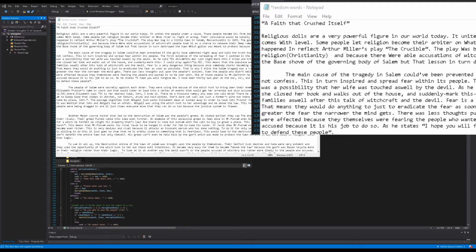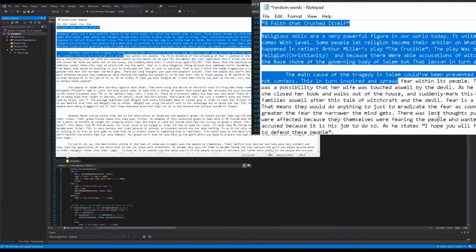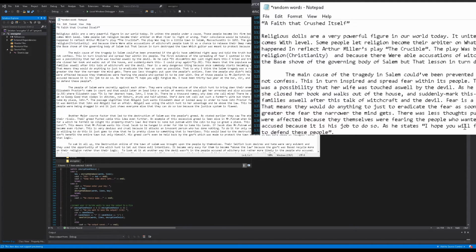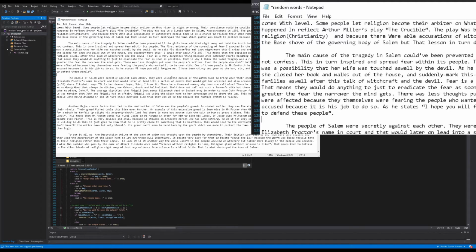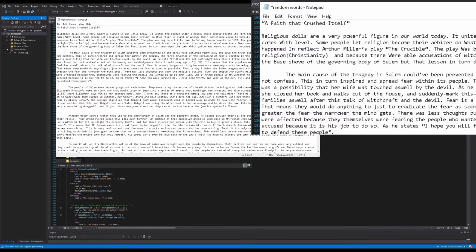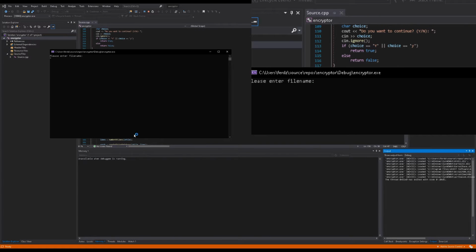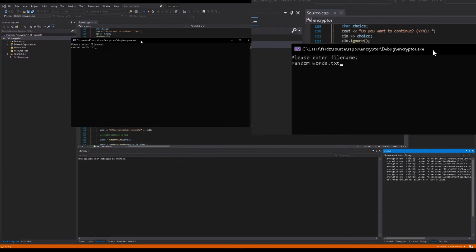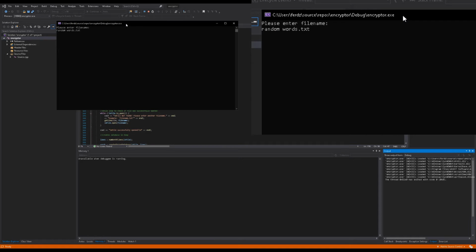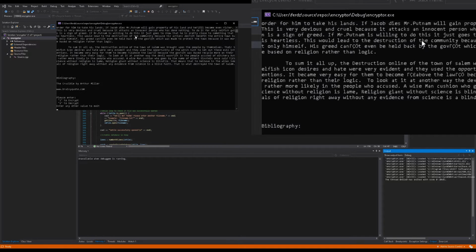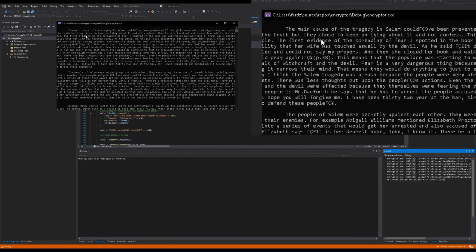Alright, now right here what I have is a text file. It's called random words. And what we're going to do to this text file is use our program to encode it. So as you can see, this is the initial state of the file. Now let's try running the program. Since the name of the file was random words, I'm going to put it in here. Let me adjust that so you can see. So randomwords.txt. And as you can see, this is the content of the file.